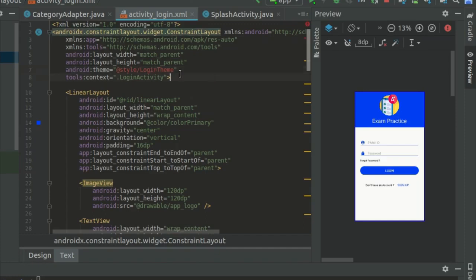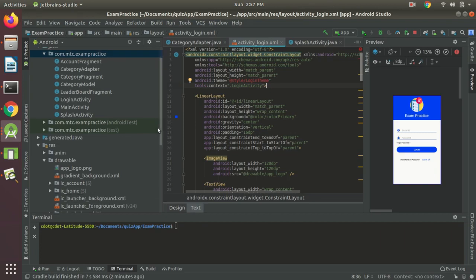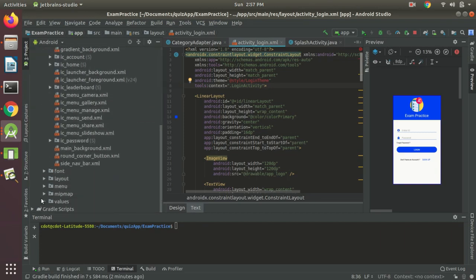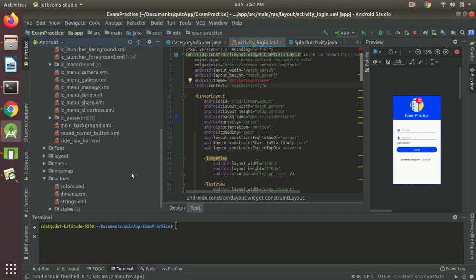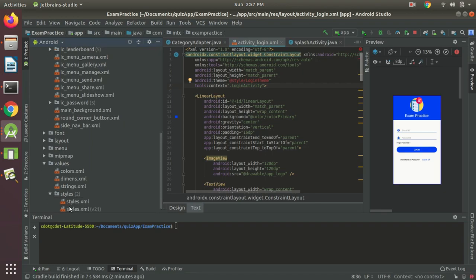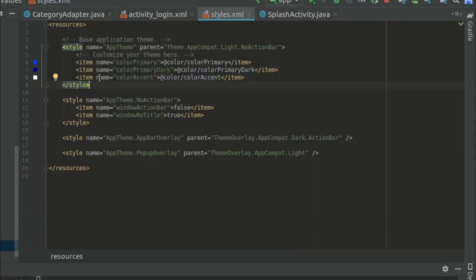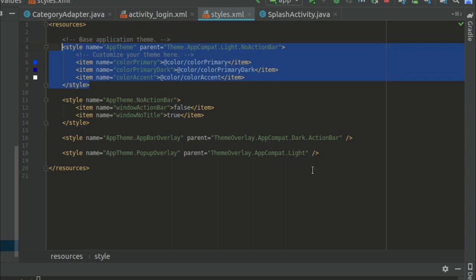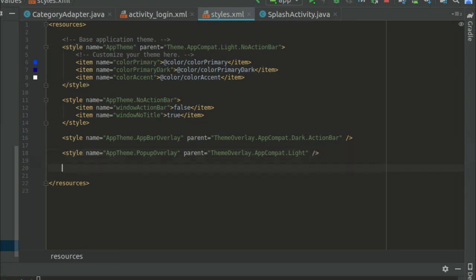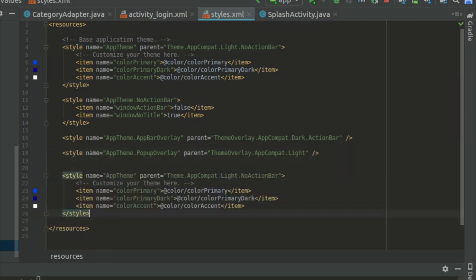Okay, now we don't have a login theme, so let's create the login theme. So go to resources, in resources go to values, in values go to styles.xml. Okay, open this file. Now copy this style, that is our main app theme, copy this and paste it at the last here, paste this.